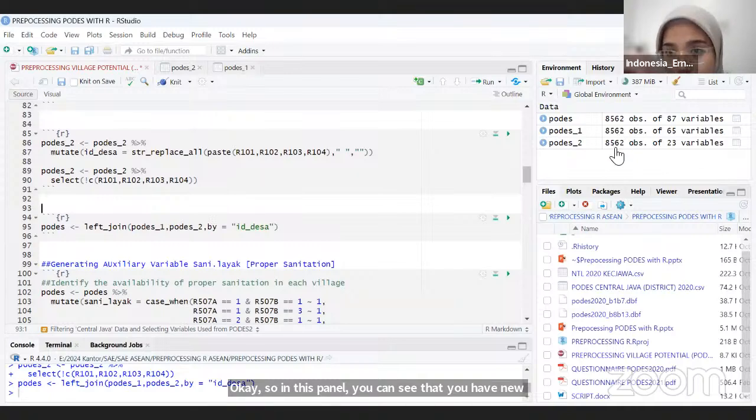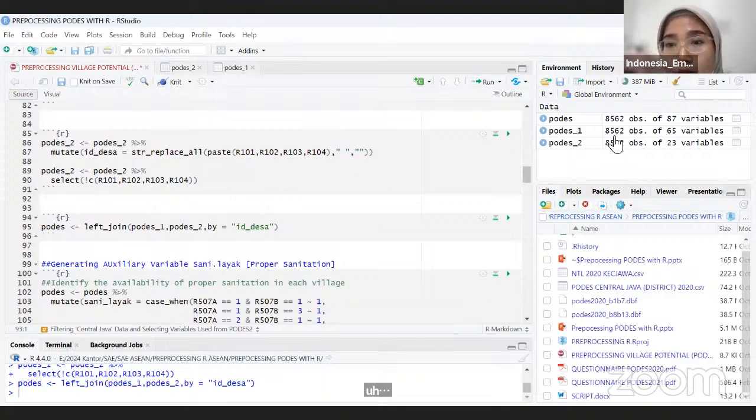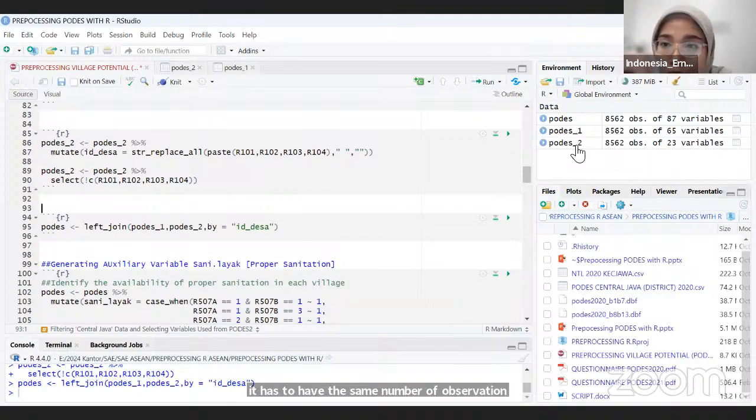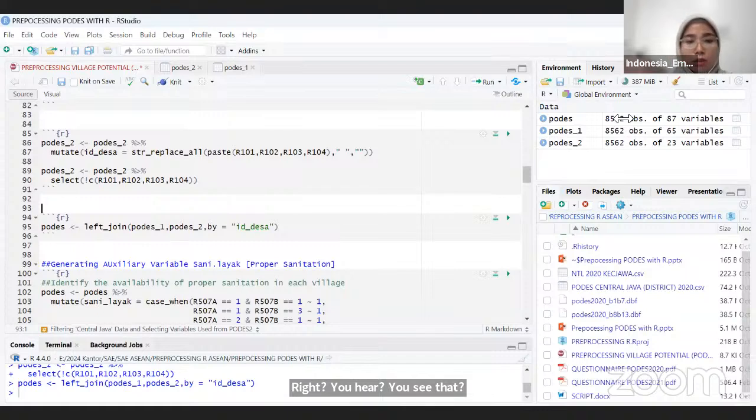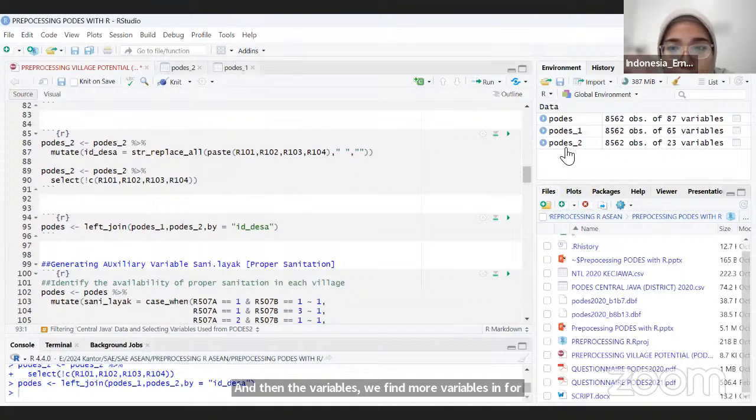Okay, so in this panel, you can see that you have a new data frame called PODES. It has the same number of observations as PODES1 and PODES2, right? Yeah, this is the same number, because basically we merge the two files. And then we find more variables in the PODES data frame because it combines the variables available in PODES1 and PODES2.